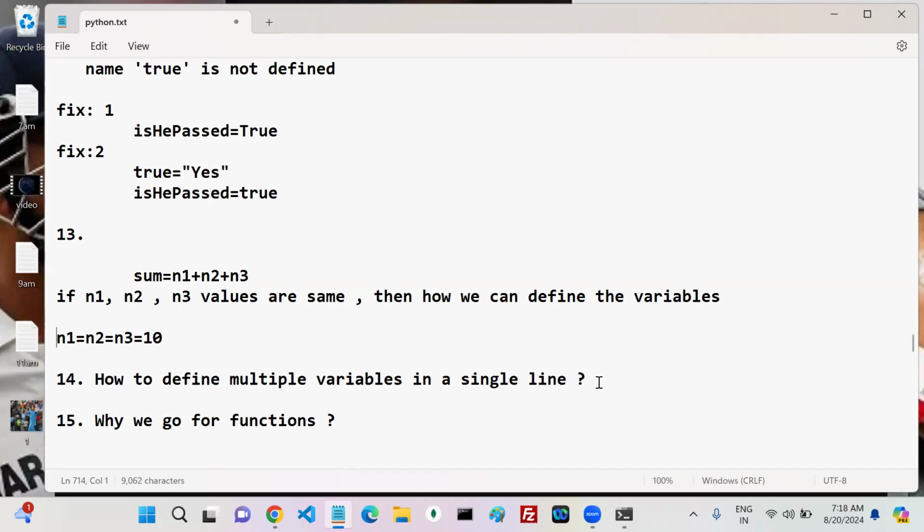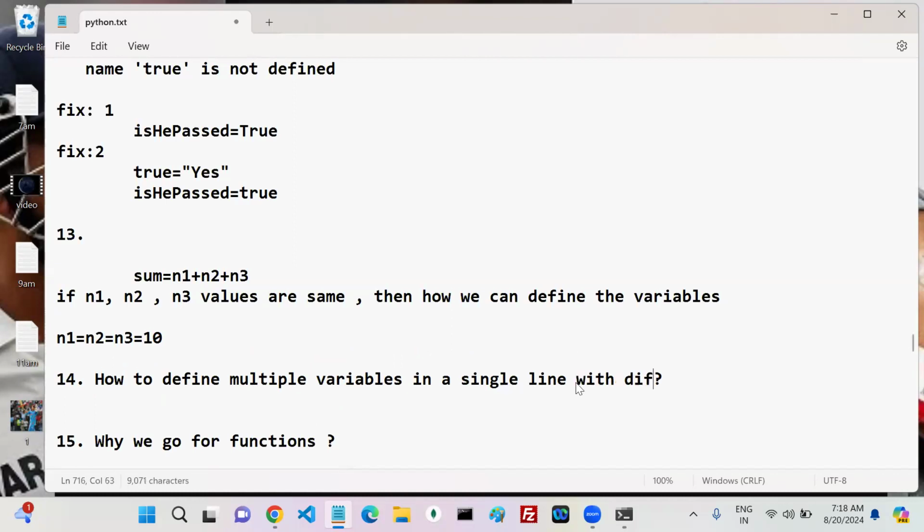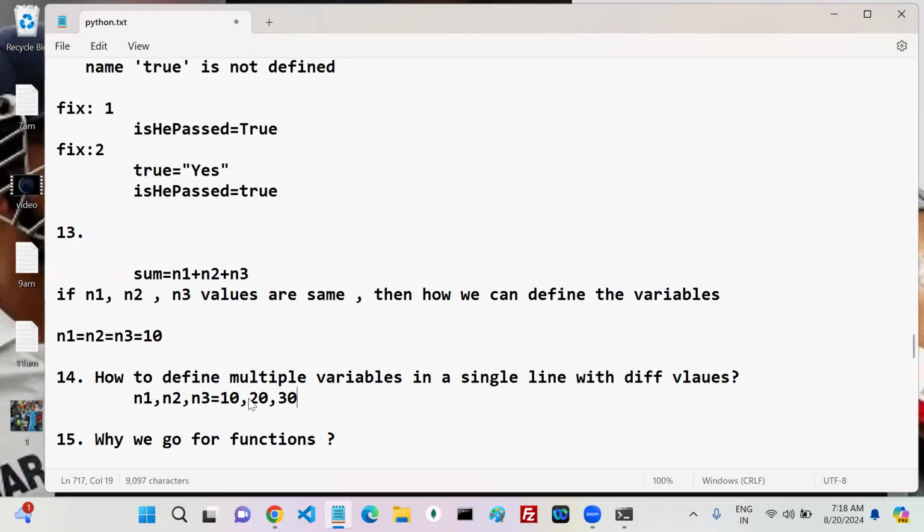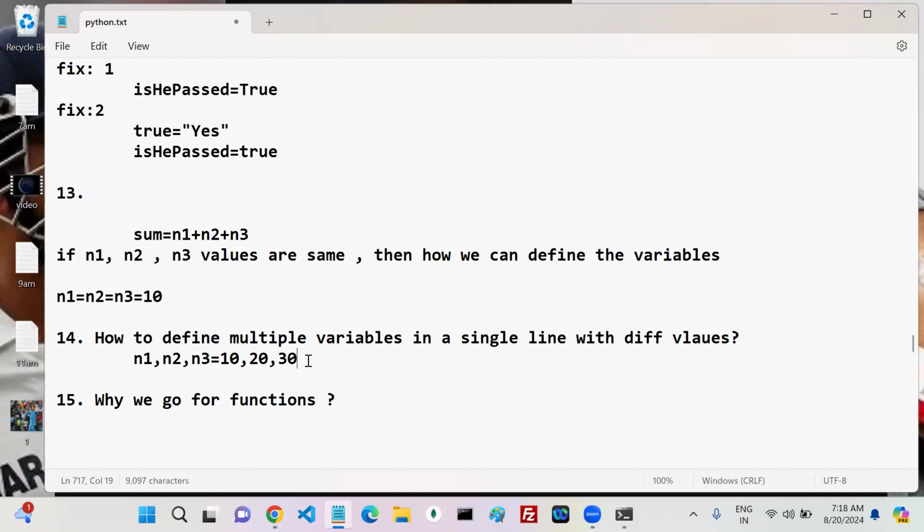The next one. How to define multiple variables in a single line with different values? N1, N2, N3 equals 10, 20, 30, like N1 comma N2 comma N3 equals 10 comma 20 comma 30. This is the one or not? Okay?